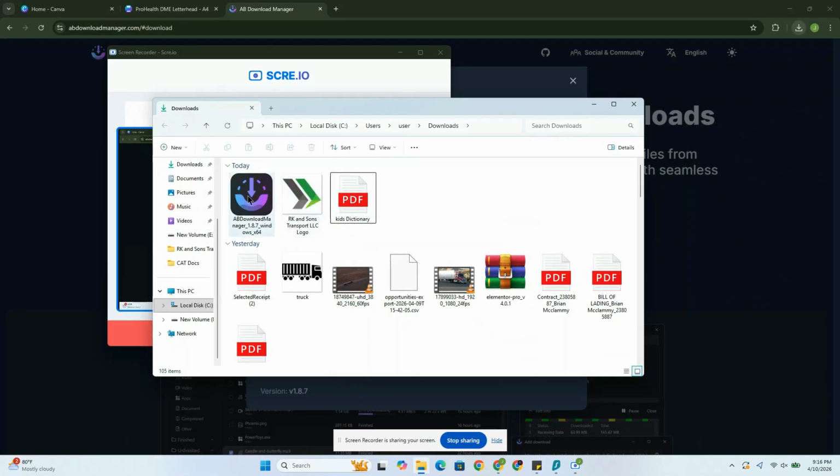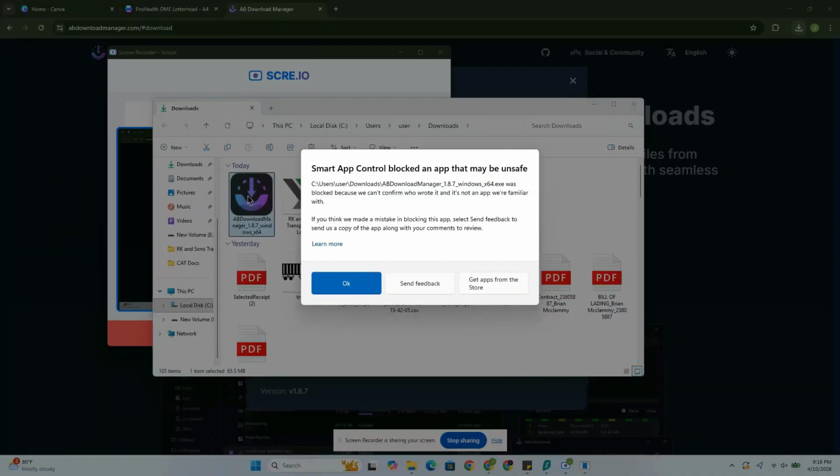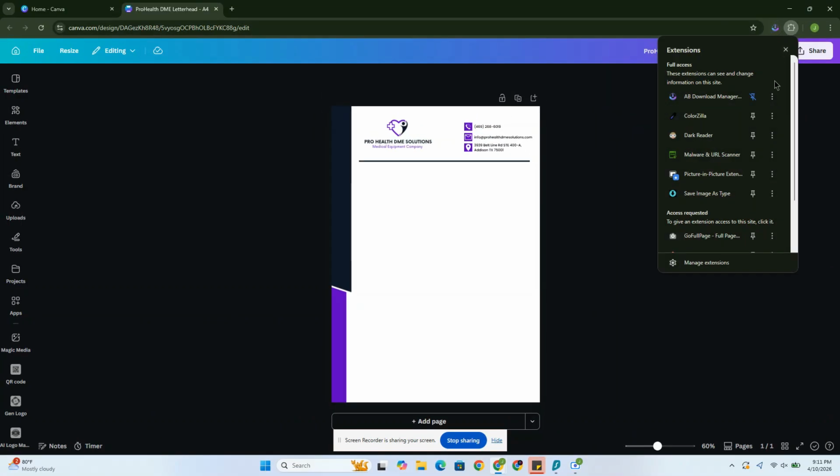First, a quick reality check. Sometimes Windows 11 marks perfectly legit apps, like our open source AB Download Manager, as suspicious. It's not a virus. If you're facing a similar issue, make sure to watch the video in the cards above. Let's get past it. Let's start fresh.